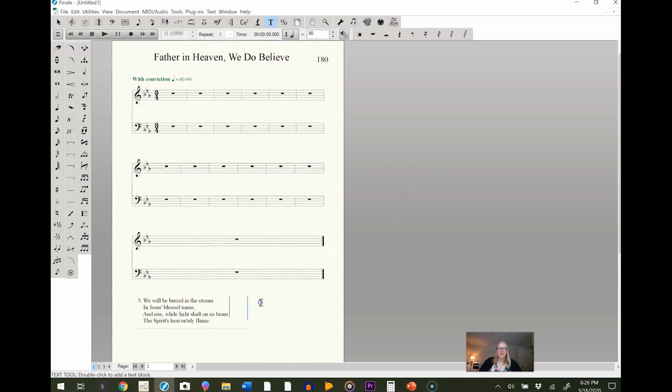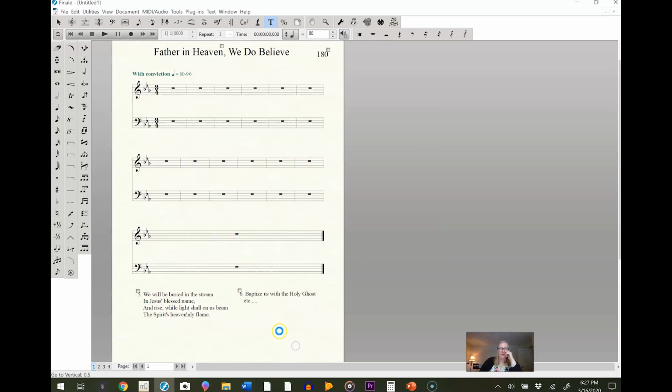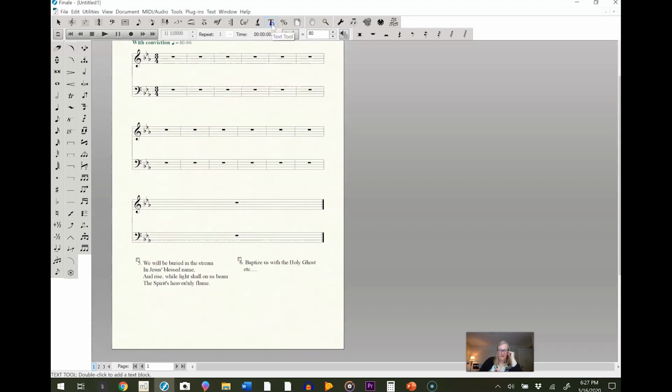Okay, so again, when you add in the 6th verse, you're just going to do the same thing. Use that text tool, come down here, double click into the score, the text box pops up, and then you can do the exact same thing. Good, and then to move it around, go back to your selection tool, and then you can move it around. And also change your font. Edit text. Make sure it's selected. Our font size is 10. There we go.